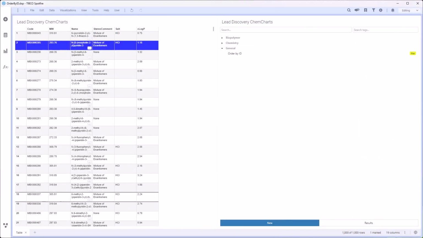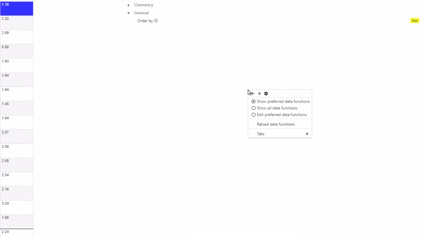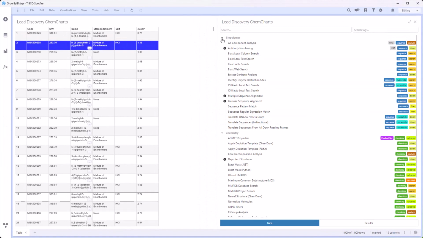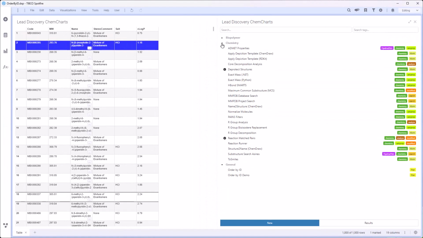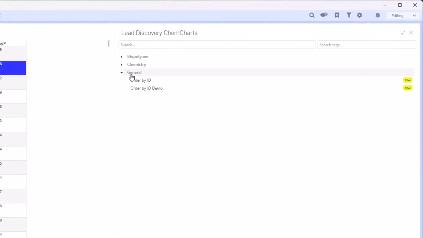Once the data function definition has been copied to the correct location, we can make it appear in the data functions visual by clicking the right mouse button to open the context menu and selecting Reload Data Functions. When the visual refreshes, we know the data functions have been reloaded. So let's collapse these two categories, and notice the order by ID demo function now appears under the general category.